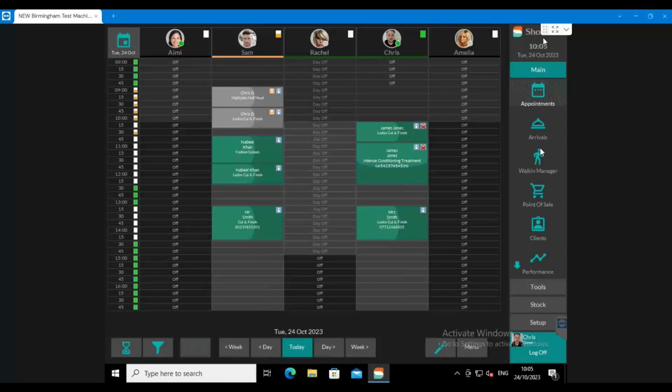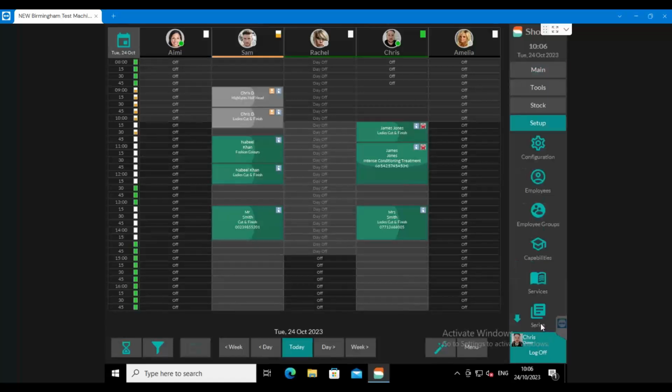So the first thing we're going to do on our navigation bar, on the right hand side, is click on Setup. And then from here, we're going to click on Employees.